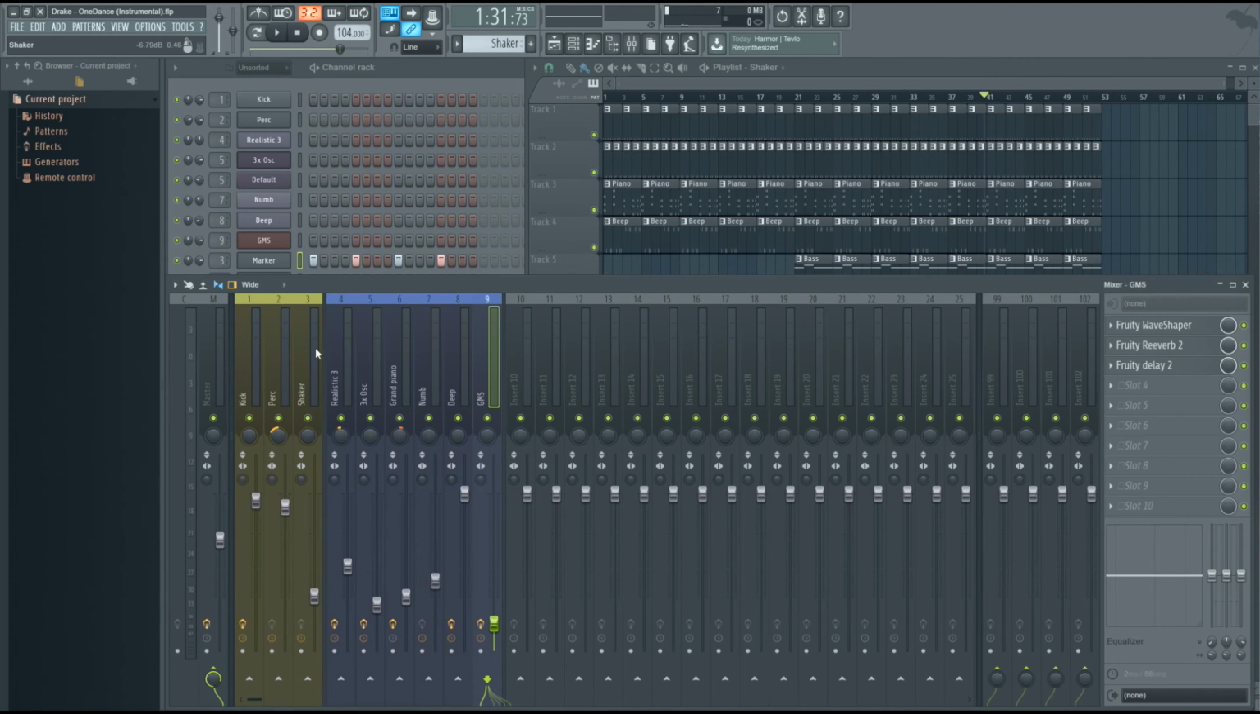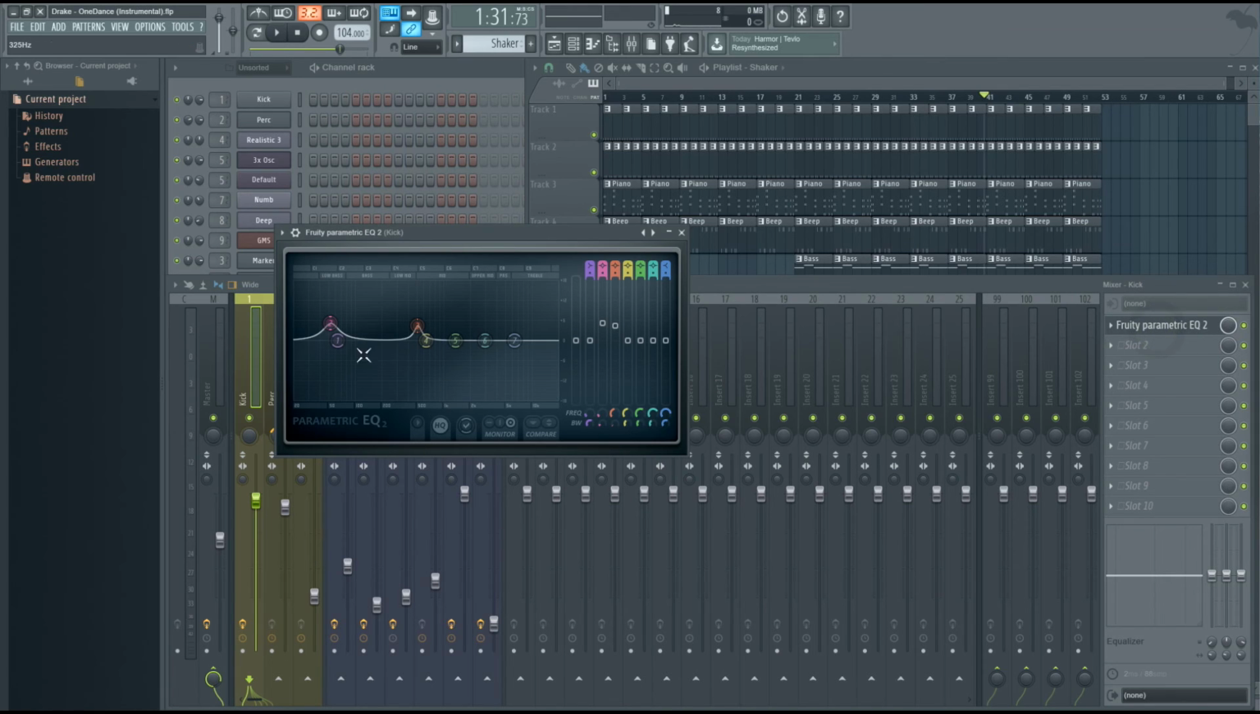But I am going to run through the mixer really quickly just to give you an overview of what I did within the mix. With the kick, I basically just added a parametric EQ, and again, see here a boost at around 52 Hertz to give it a little more bottom end, and a boost around 500 to give it a little more snap.